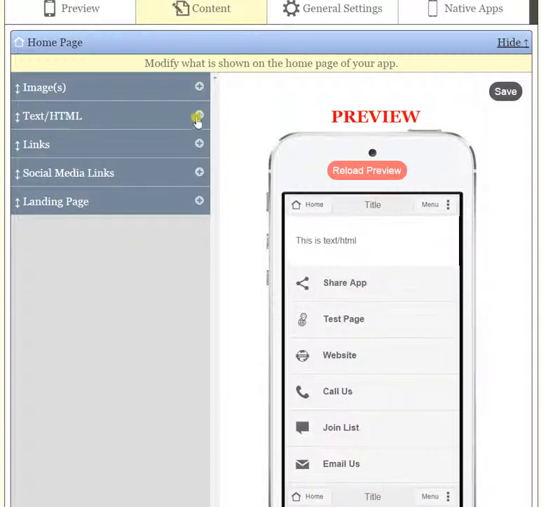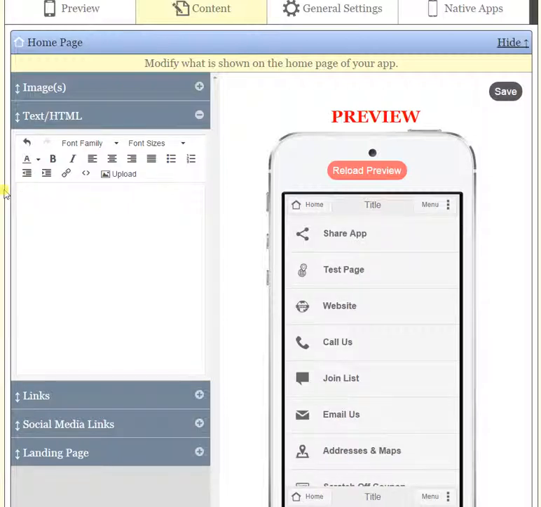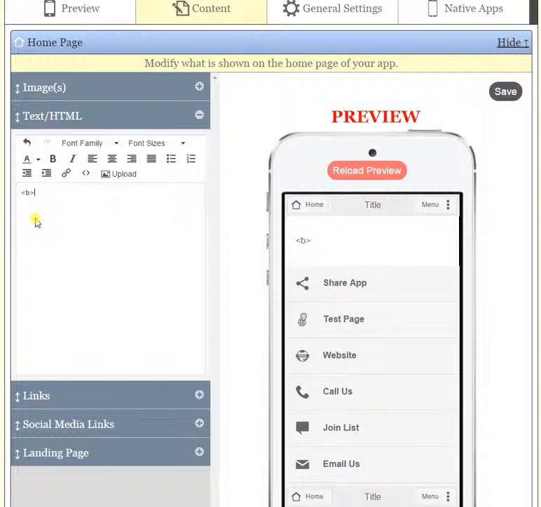Then let me show you something here that's really interesting. If you just want to do text, just come in here, open it up, and type in your text. You can add HTML code in here, but you can't add it just in this box. Say if I add HTML code just in the box like this, it's going to show up like that.